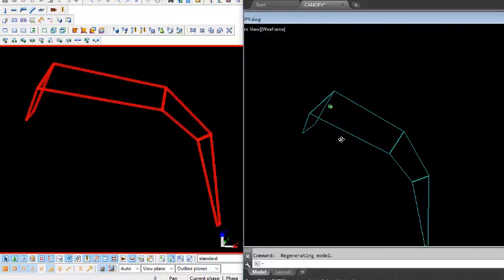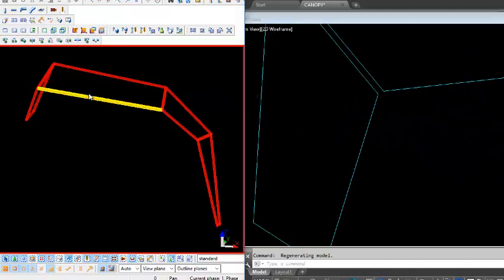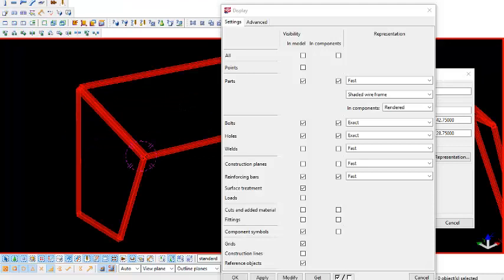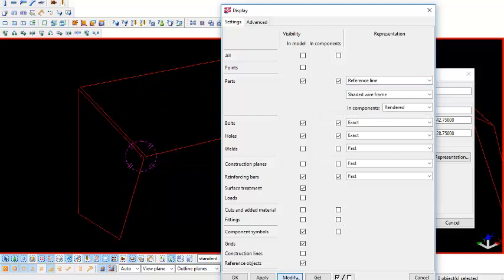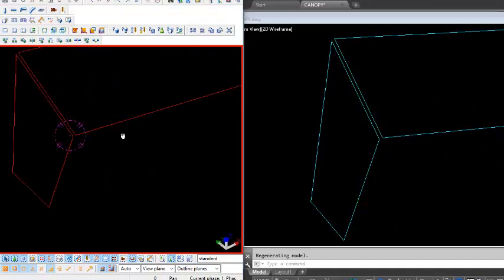As you can see, this is the Autocad line work, and here is the Tekla line work. Now to compare the Autocad line work and the Tekla line work, I'm going to change the representation of these two reference lines, and then you can see they are actually identical.